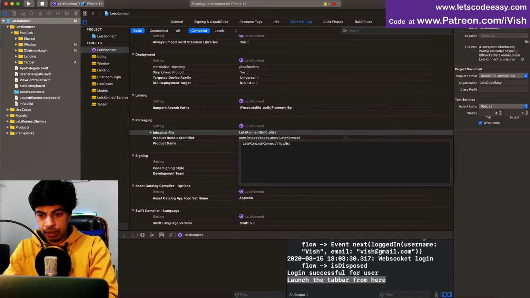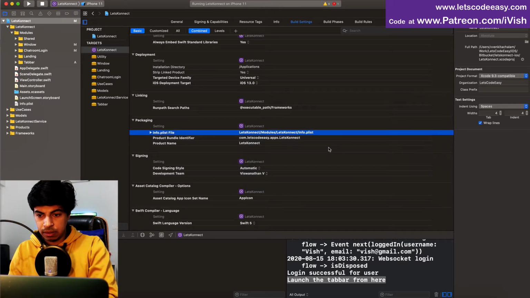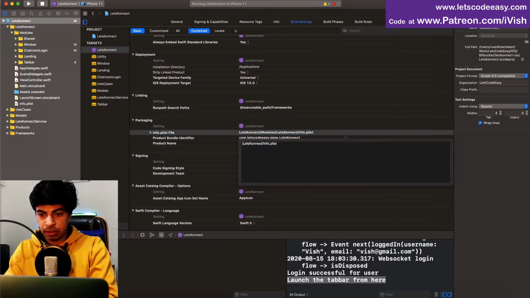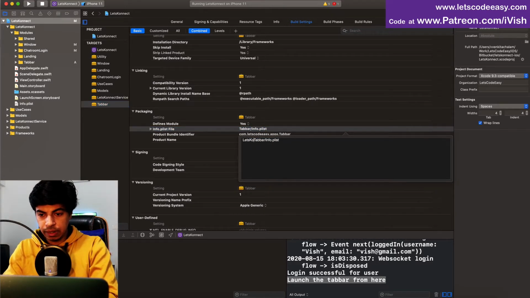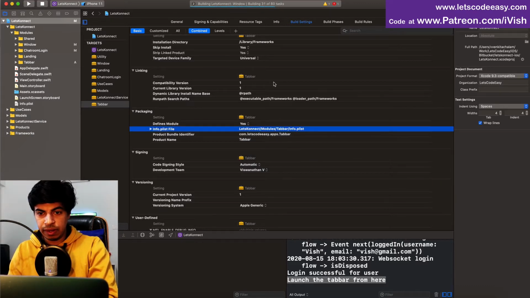Let's connect modules. Oh, I modified something else wrongly. This is not the one. Go to the tab bar. Let's connect modules, tab bar info. Compile, it should be fine now.